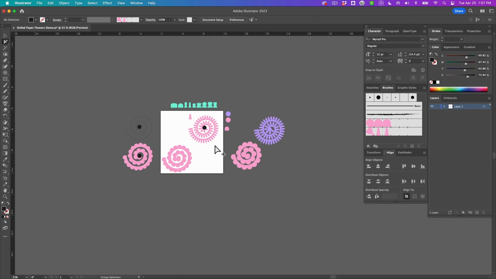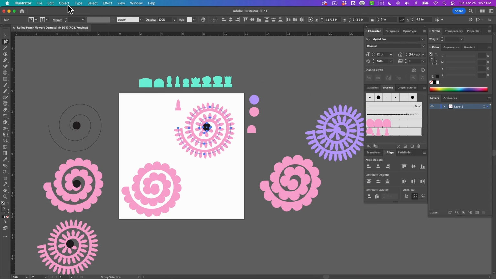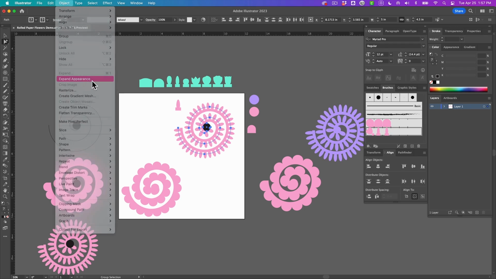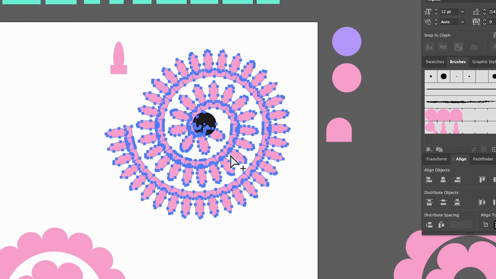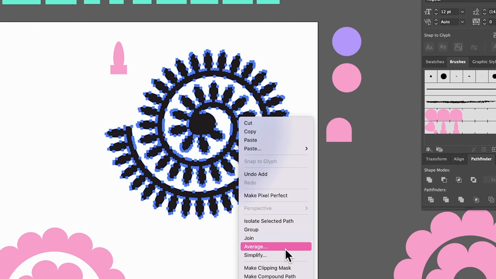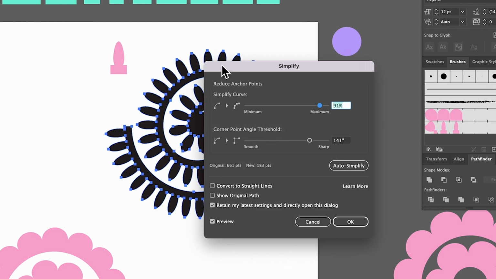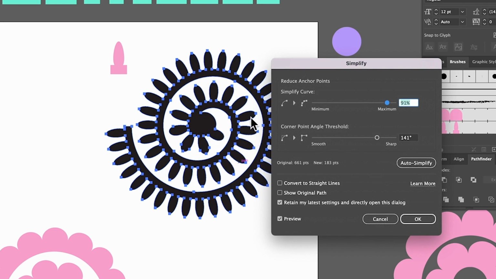First, I'll make a copy over to the side. Then I'll select the spiral and center circle, and I'll choose Object, Expand Appearance. Now I know this looks super crazy with a ton of nodes, but while everything is still selected, I'll head to Pathfinder and click Unite. Then I'll right-click and choose Simplify. The window should appear with my settings from last time, and we can see a preview of how much cleaner this is, so I'll click OK.